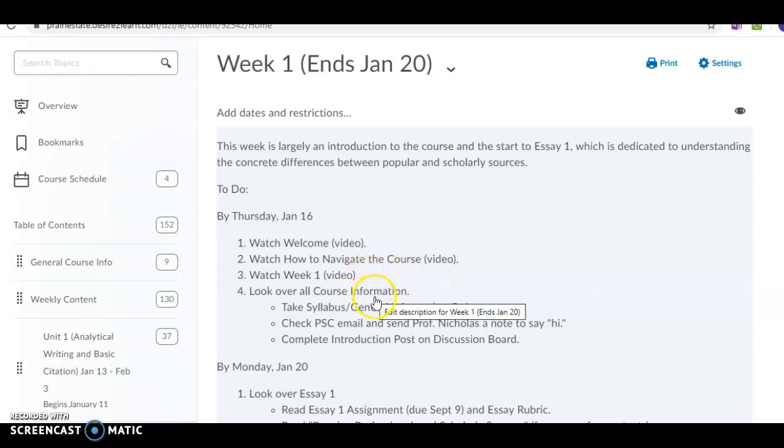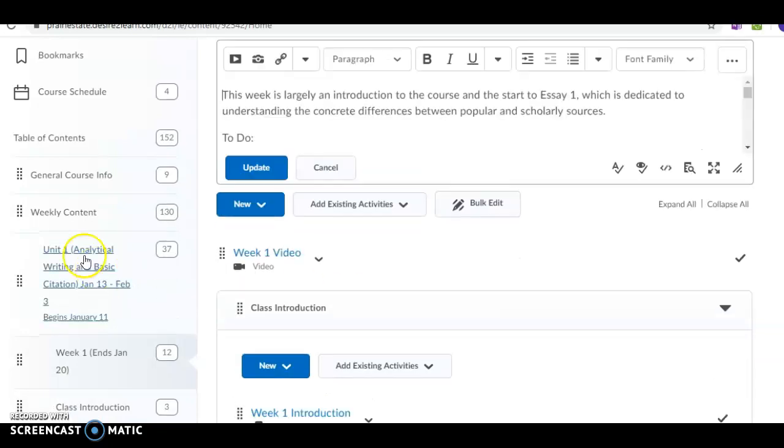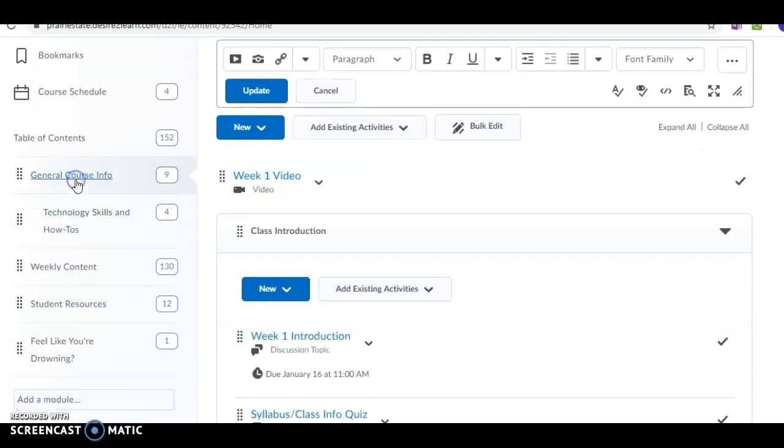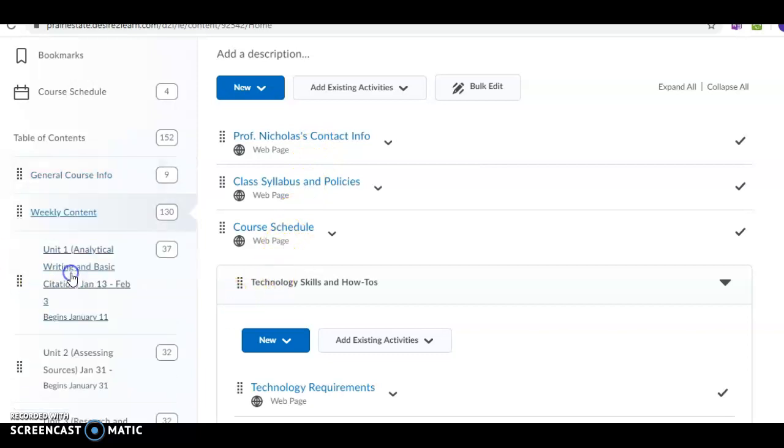Look over all the course information. There is a syllabus and general information quiz. I want you to check your Prairie State email and send me a note to say hi. My email address is in general course info, in the professor's contact info here. Syllabus, policies, schedules, all that stuff. Okay, so we'll get back here.